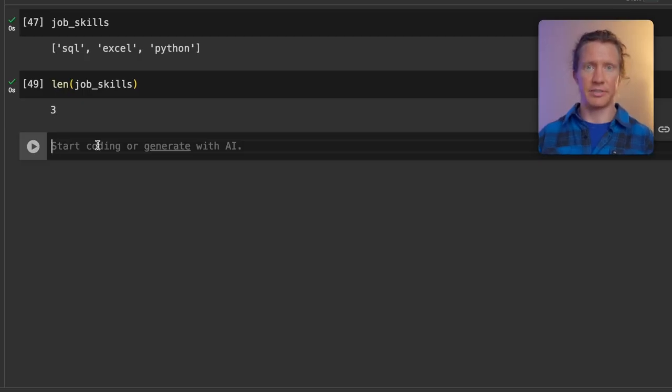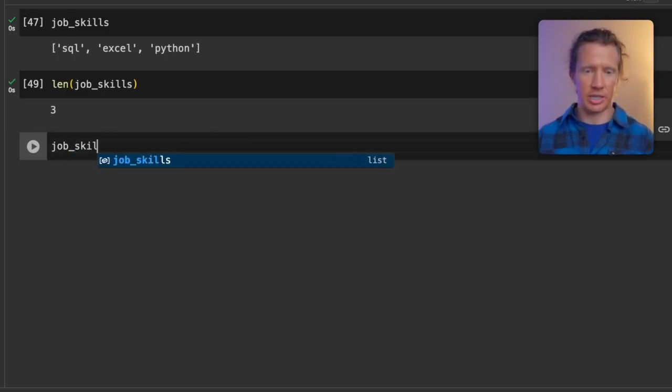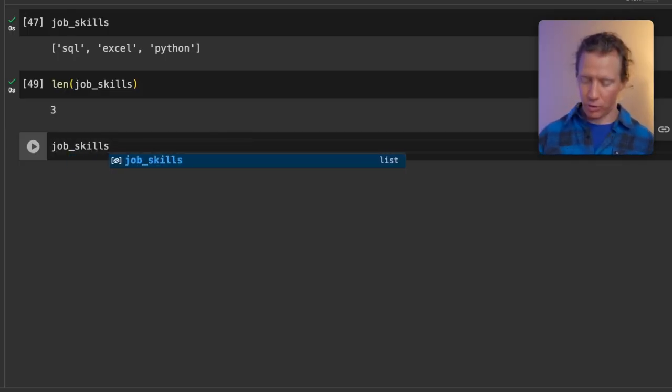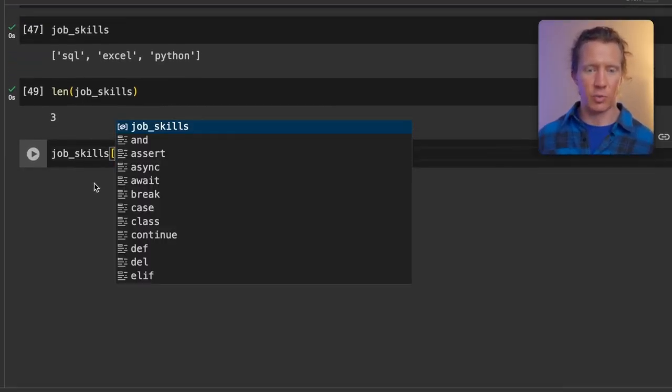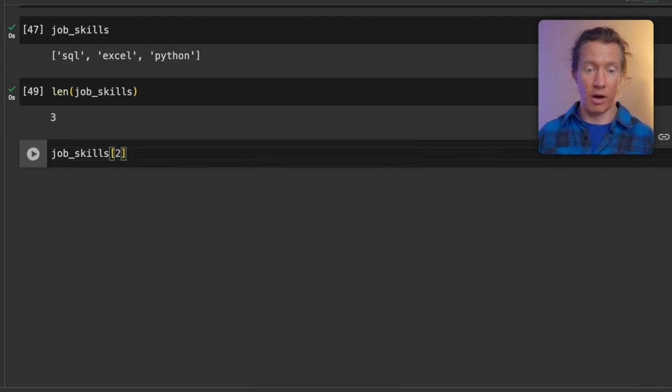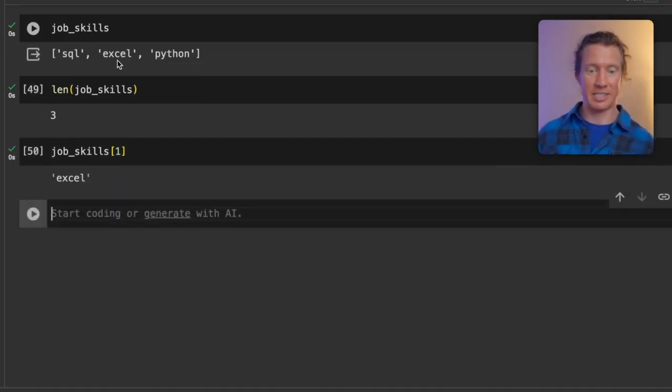So for this list of skills, let's say I wanted maybe the second item in this list. So I could say job skills, and then from there, I'm going to use square brackets. And inside of those square brackets, I'm going to then provide the index number of it. Remember, it goes 0, 1, 2. I want the second item, so it's going to be, no, not 2, it's going to be 1. So putting that in, running Shift-Enter, we can see the second item is Excel.